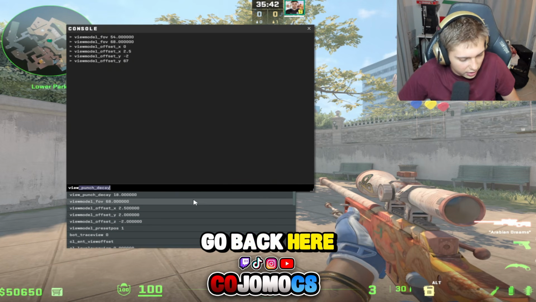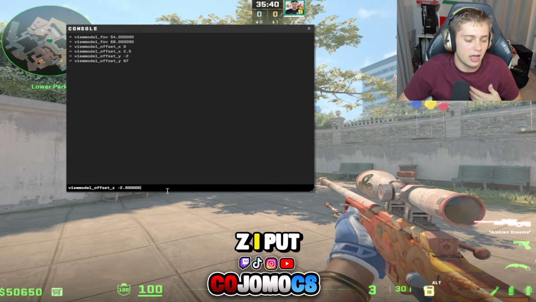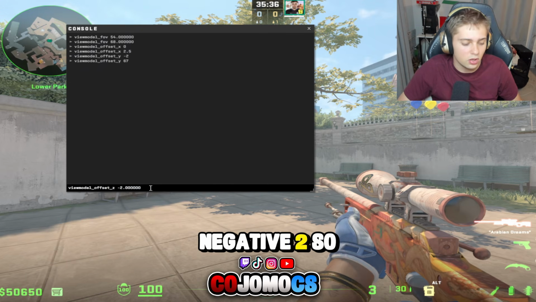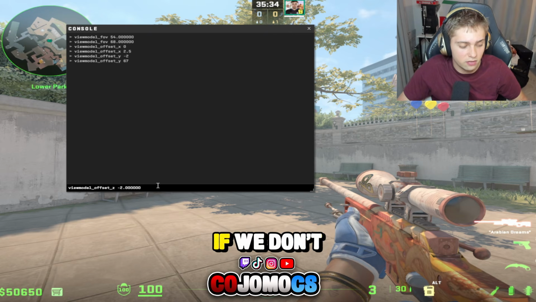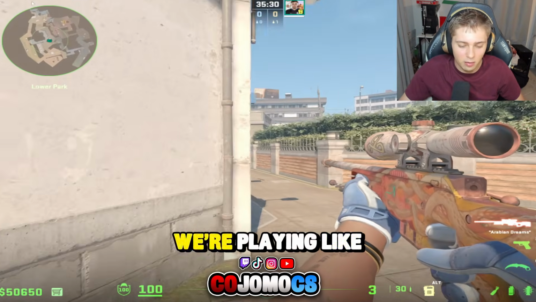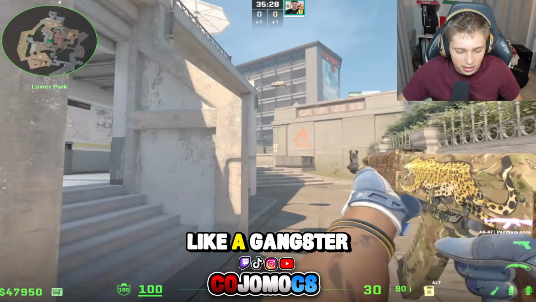So we're going to go back here. That's Y. For Z, I put mine on -2. Again, I'll just copy this. It'll be easier. I put it on -2. So clean. Watch how bad this looks if we don't have this on the -2 axis. Look at that. We go around. We're playing like a gangster. Playing like a gangster, man.